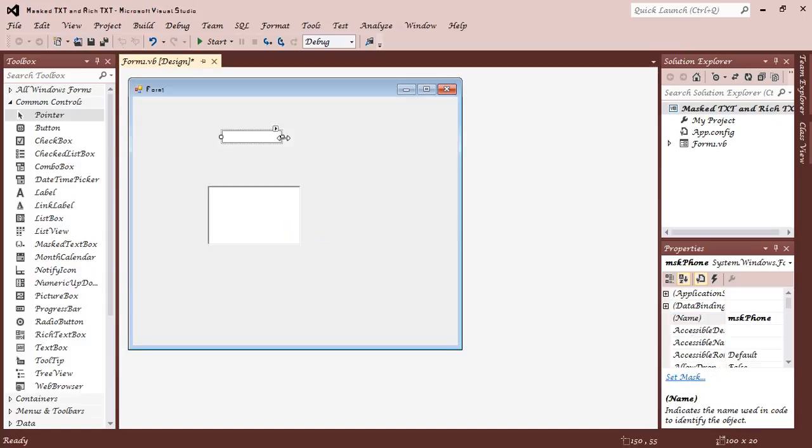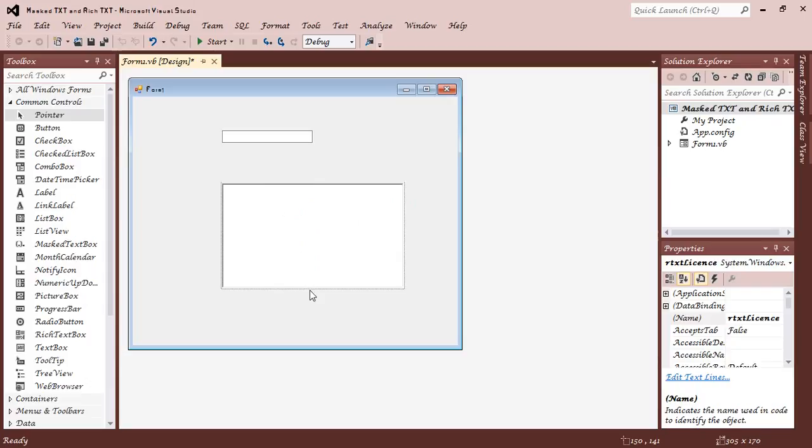I want this masked text box to allow me to add a Kenyan phone number using the Kenyan format. Then for this one, I want to load some message from a rich text format file and add it to this text box, which is already formatted, with the formatting and everything.